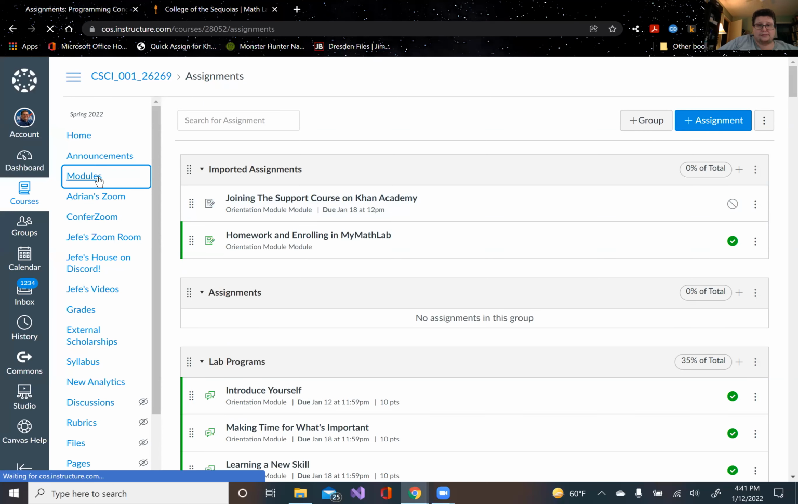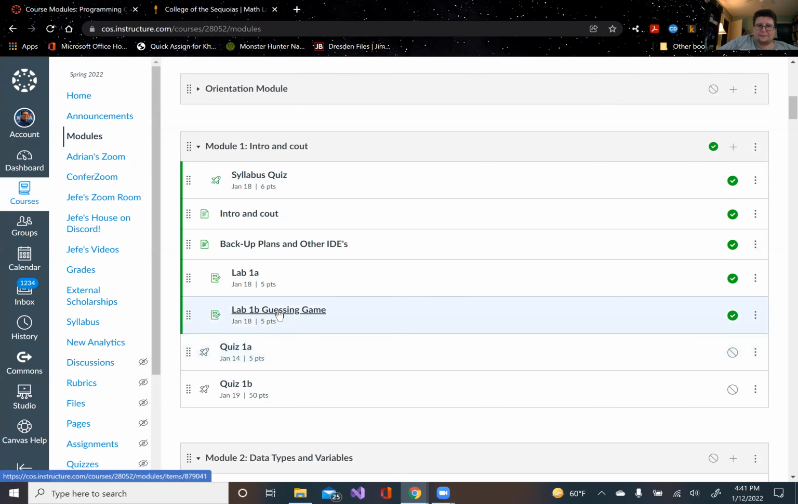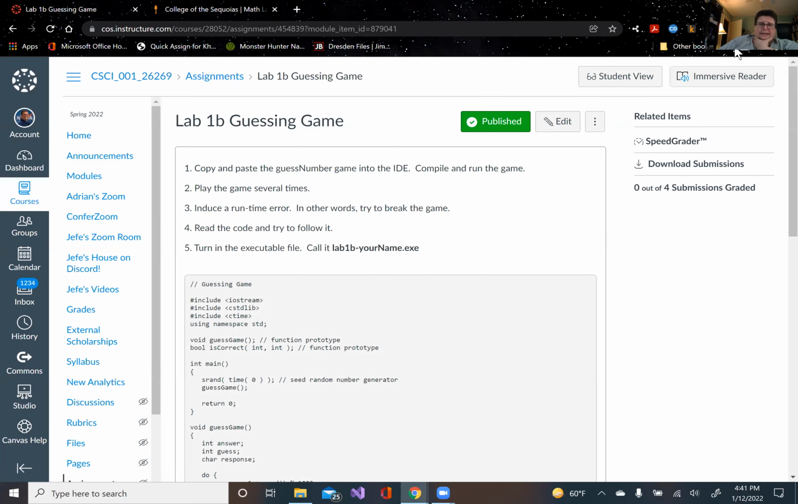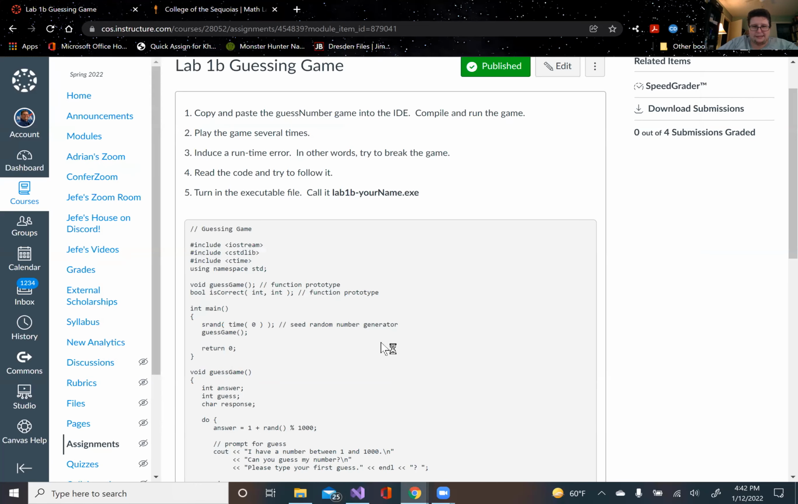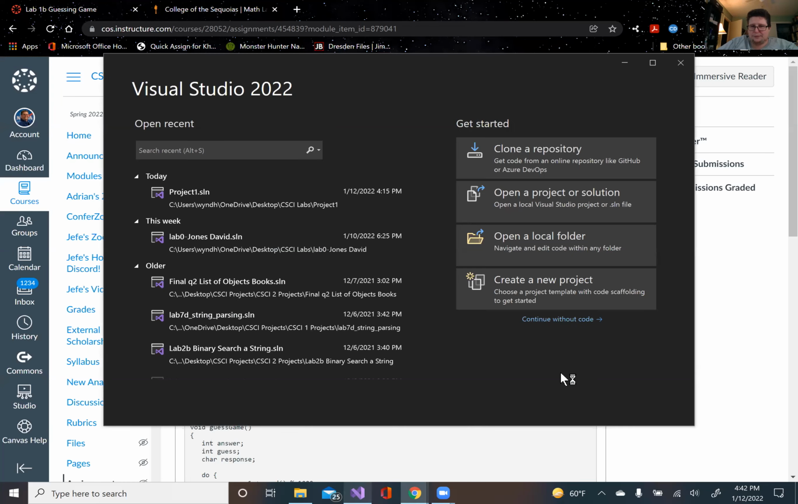So let's go back to modules and look at Lab 1B. Lab 1B says copy and paste the guess number game into the IDE, compile and run the game. Did anyone try this? Okay, let's do that together. I'll do it right now. This is Lab 1B. What else does it say? Call it Lab 1B dash my name. So that's what I'm going to do.